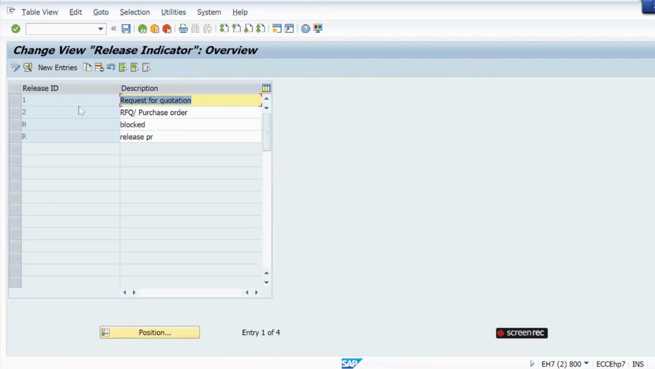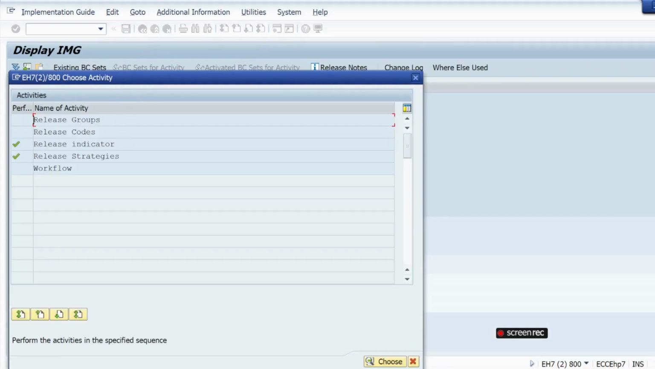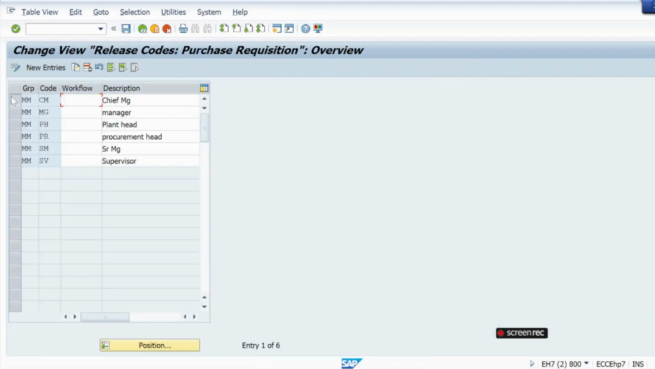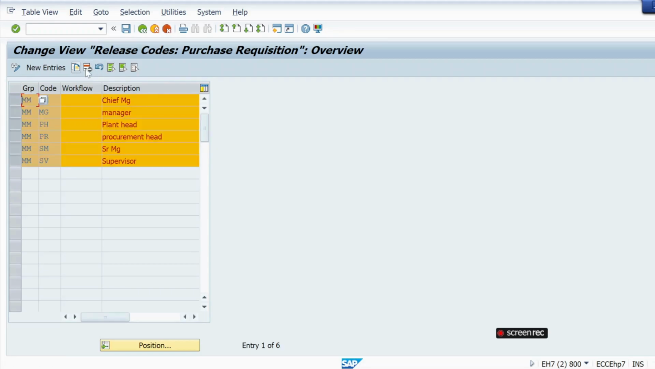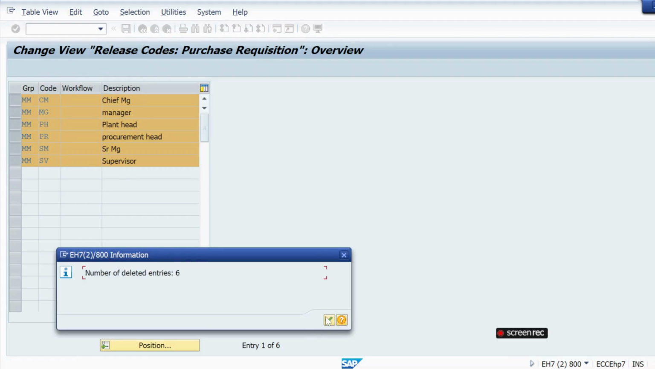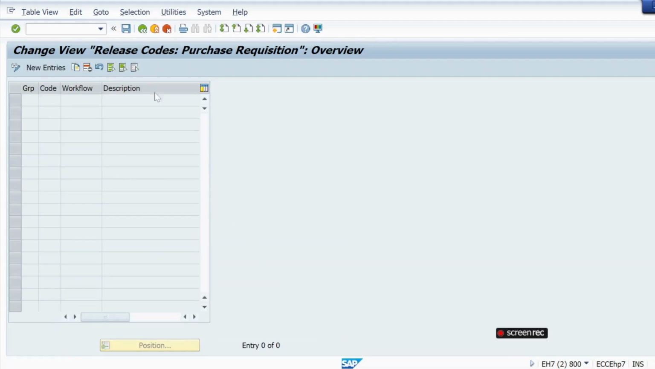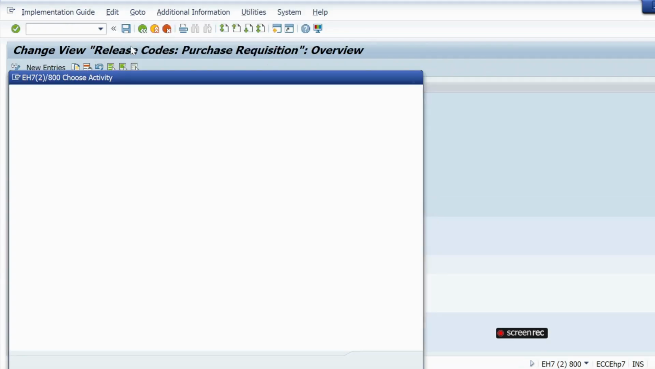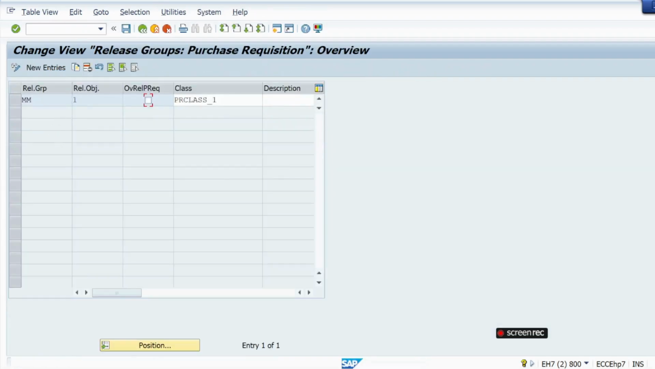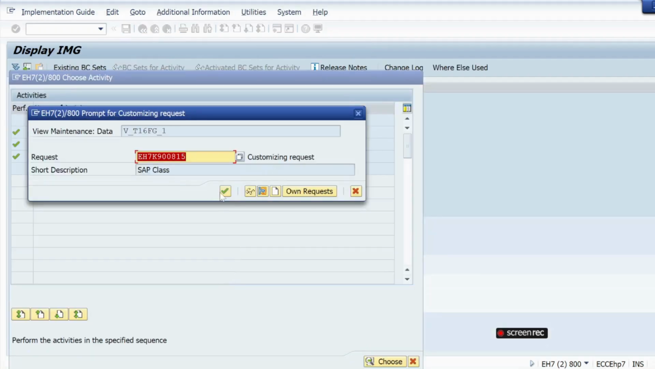Yeah, never ever delete release indicators. That's a standard one. Never delete that. Just check that. Okay. Release codes I'm going to delete. So these are the release codes. I will select all from here and I will delete. Yes, and save. Yes. Now I will delete release group. So that's the release group. I will delete from here. Yes, and save.